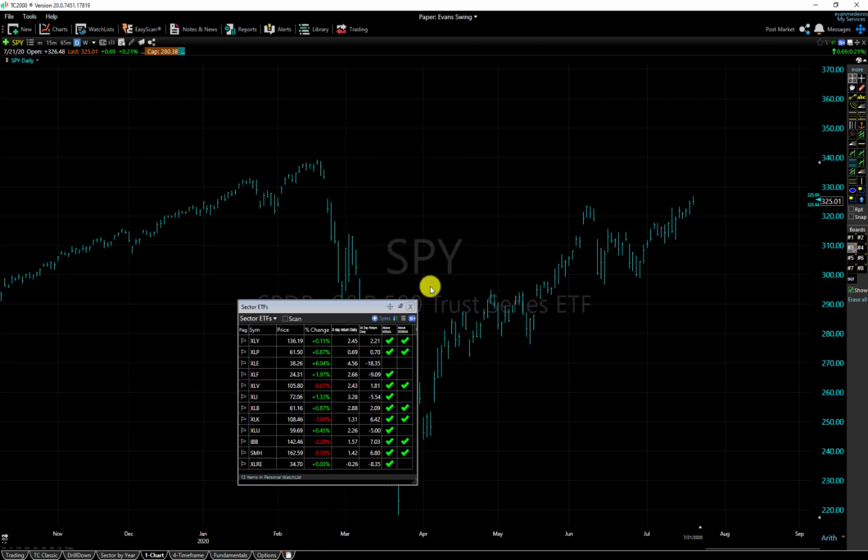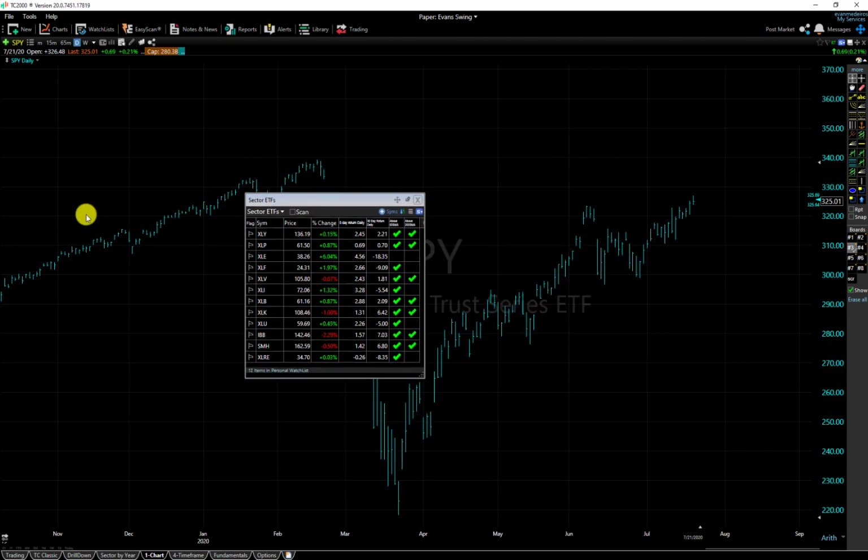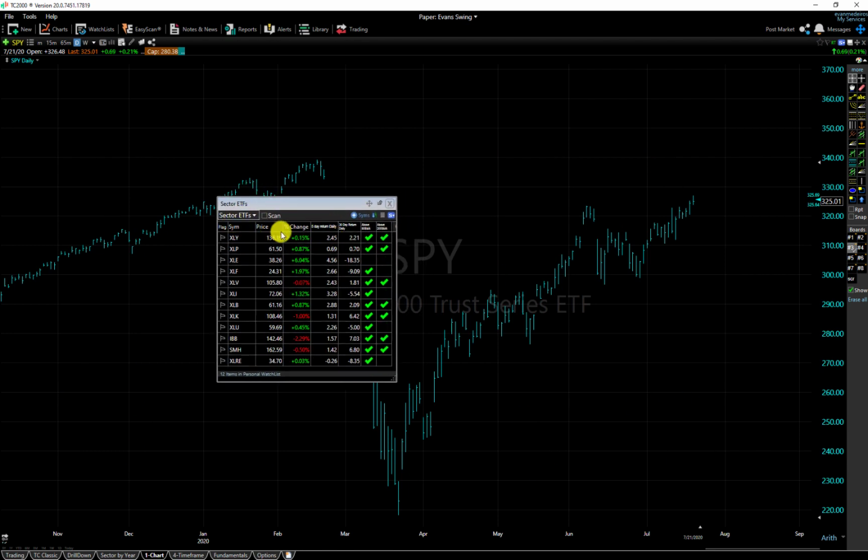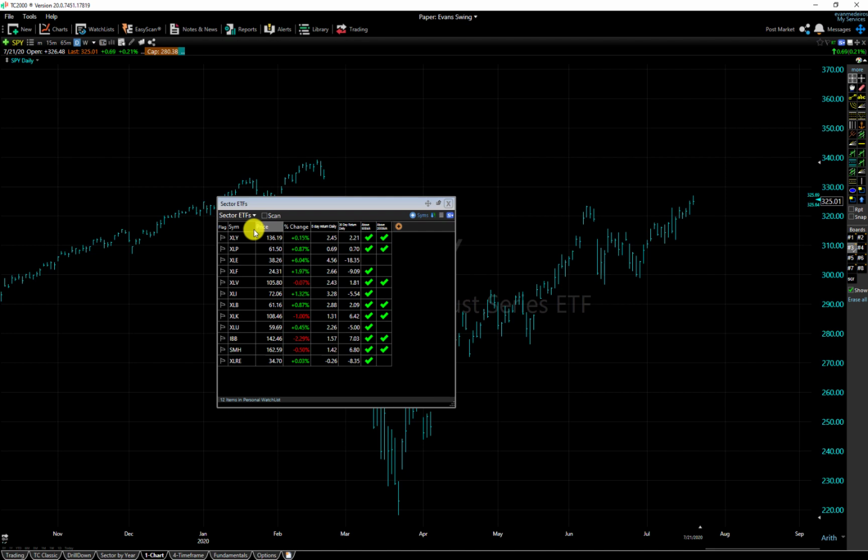Now notice it's a free floating window. I can put it into this other layout or workspace, but I'm going to keep it floating for now. A couple of things I want to point out when we look at the watch list: first, you have everything that you would expect in a normal platform. You have the symbol, the price, the percent change, and then some other things. And this is where I think TC2000 is pretty cool: you can really customize and get very specific with these columns.